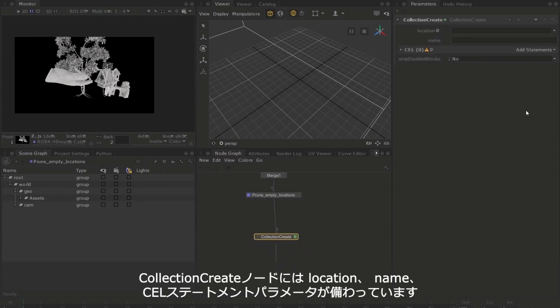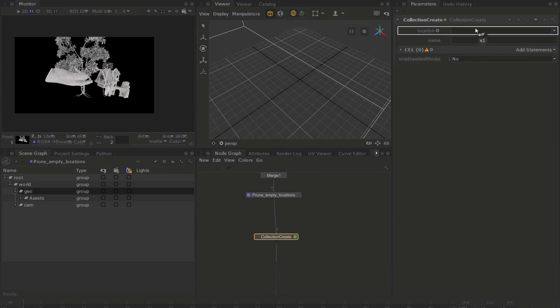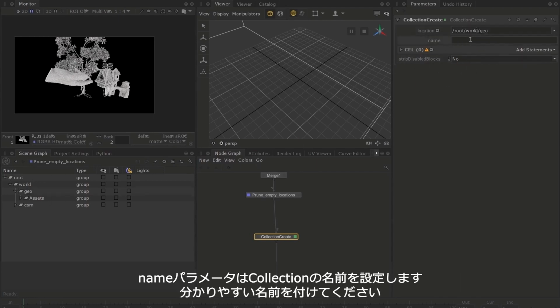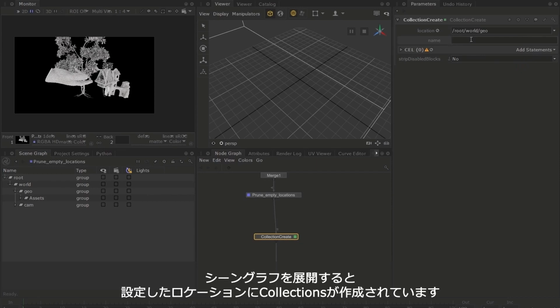The Collection Create node has three main parameters: location, name, and the cell statement widget. The location specifies where the collections will be created. We will look at this in more detail in a later lesson, but for now, I'm going to middle click and drag the geolocation into this. The name parameter defines the name of the collection itself. This can be anything, but it is important to name them so that you and others can identify what the collection is for without looking at the collection create node. I'll call this collection cc_assets.